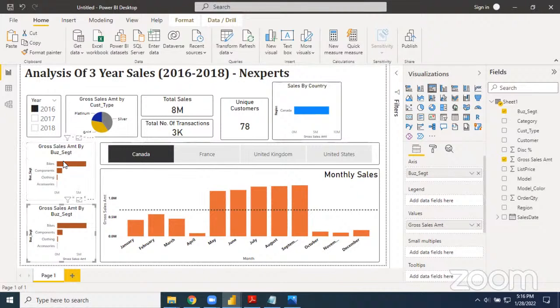Let's say we know that in bikes we have the most sales, but which subcategory of bikes has the highest sales? In bikes we have different categories: road bikes, mountain bikes. Same in components, we have different categories. In clothing, we have different categories. So now we are going to display those subcategories information.